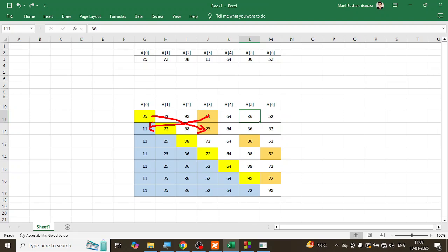So what is this called? Getting one element to this position and putting it back to the other. In programming, this is called swap. You are going to swap the elements. So swapping is interchanging their position. You get one to the other location, the other one to the other location. So in A of 0, you put 11, and in A of 3, you put 25.